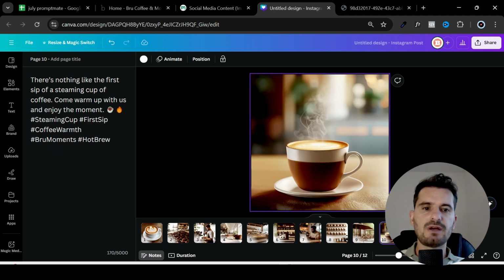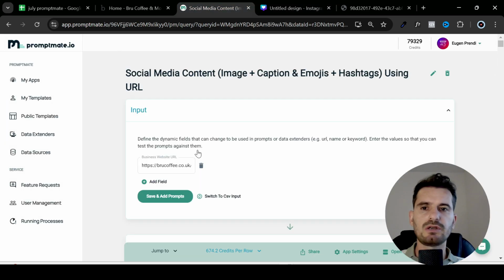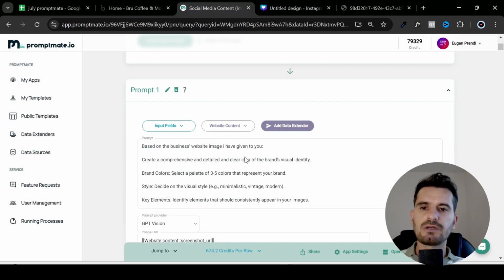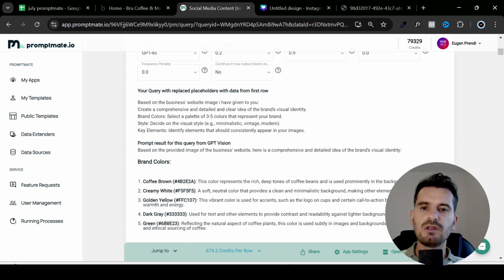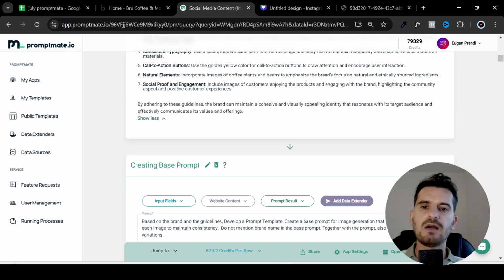This is it. Very simple. All you have to do is add your URL. GPT will look at the website. Then it will create brand guidelines based on that. That will allow you to be consistent for each image prompt, and then AI will just generate the image.